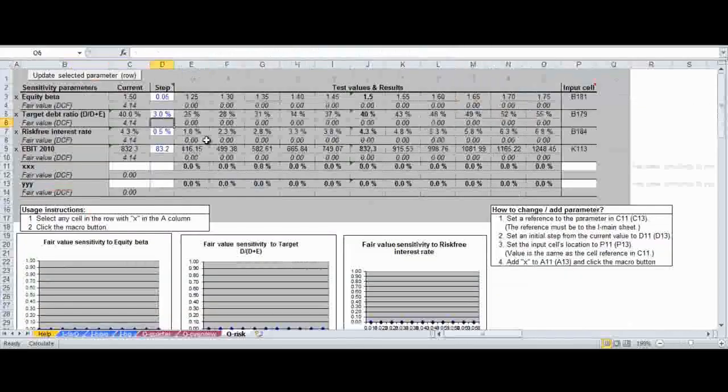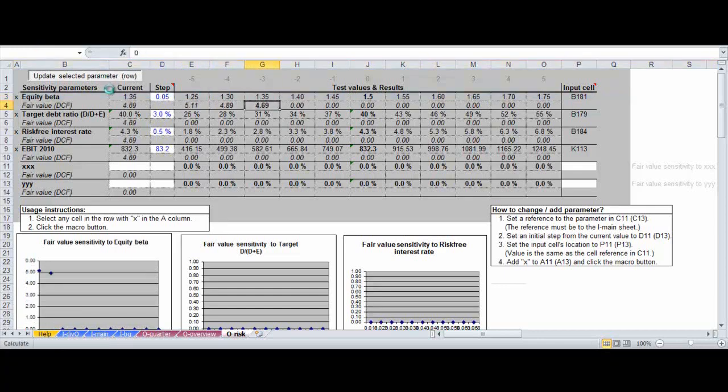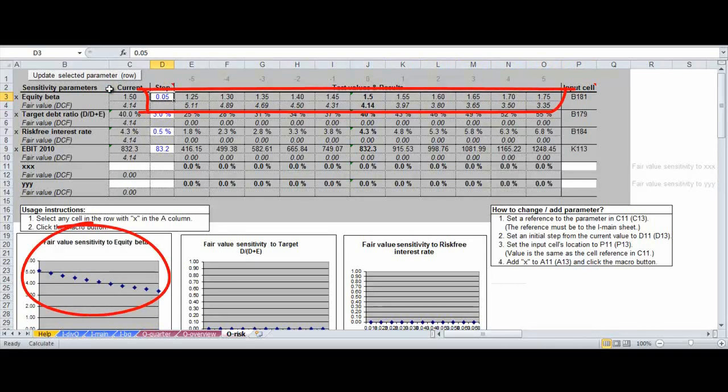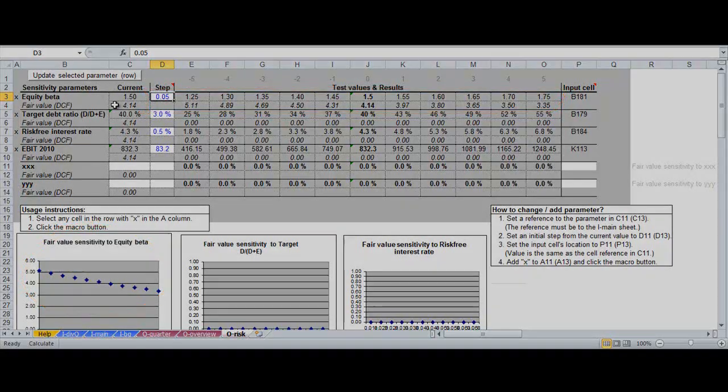In the O-risk sheet, you can do different kinds of sensitivity analyses for the DCF fair value. Define how much you want to change the parameter in each step and click on the Macro button to see the results. Results are shown in the graph and table. The analyst can also create his own sensitivity analysis in this sheet.